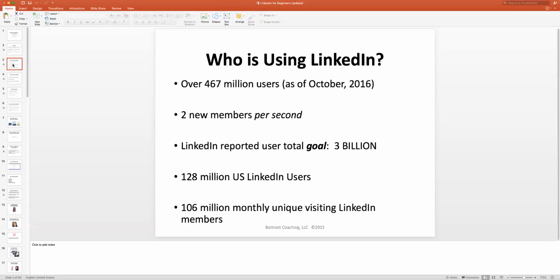Who is using LinkedIn? Well, as of October 2016, they were up to over 467 million users. Now, in the grand scheme of things, that's not nearly as many as Facebook, just to give you an example. Facebook is well over 1 billion. In fact, I heard recently that they were heading quickly toward 2 billion users worldwide. So LinkedIn is still young and fresh and starting out in comparison to Facebook.